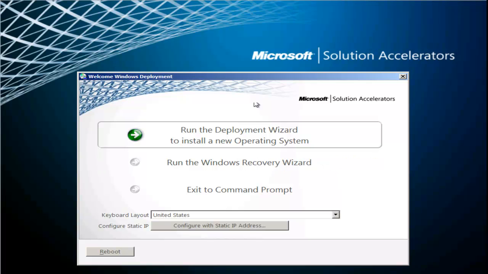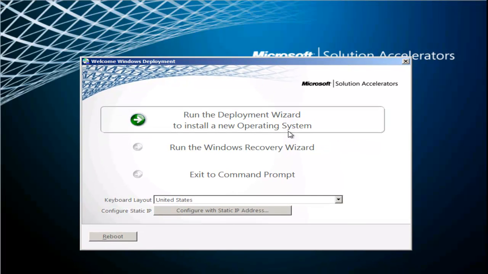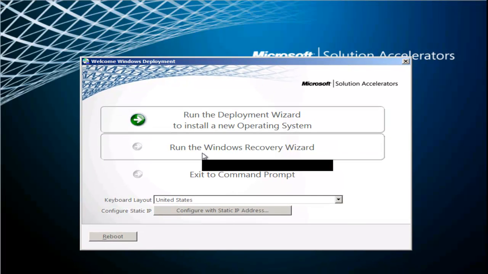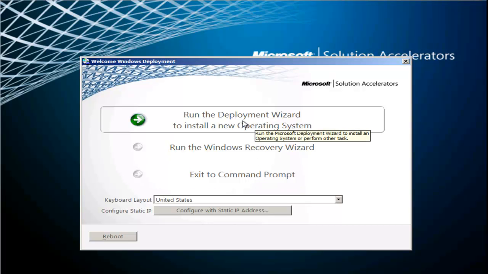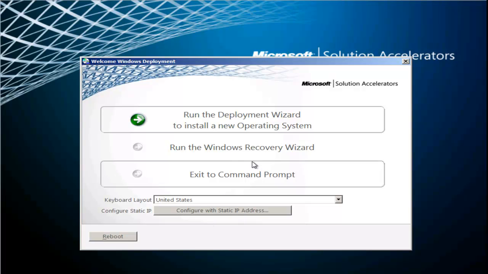Okay, now we have some menu options here. Run the deployment wizard to install a new operating system, and this is the one we want to choose. But you could also run the Windows recovery wizard, or exit to a command prompt if you want to run a command prompt. I have DHCP set up in Active Directory, so if things are working properly, we should simply be able to lease an IP via DHCP. But if you were having problems or issues, or you did not have DHCP set up, be aware that you could also click here and configure a static IP address and set up your IP settings that way. Of course, you could reboot, but what would be the point in that?